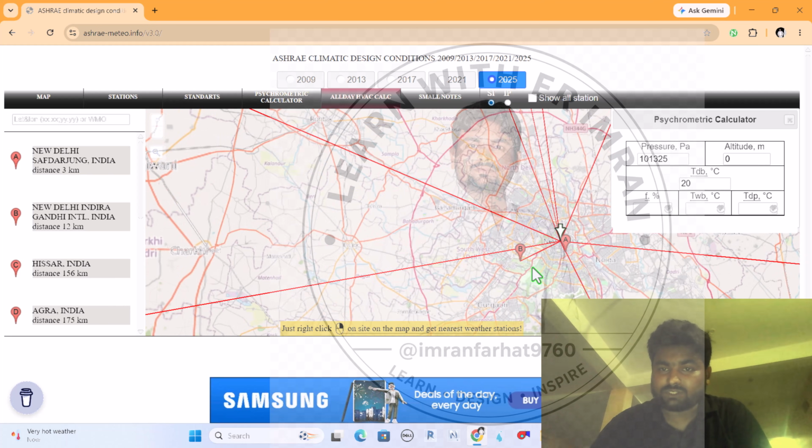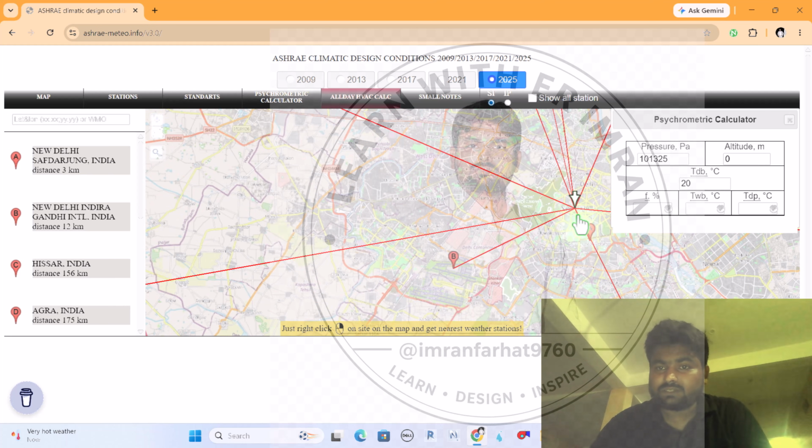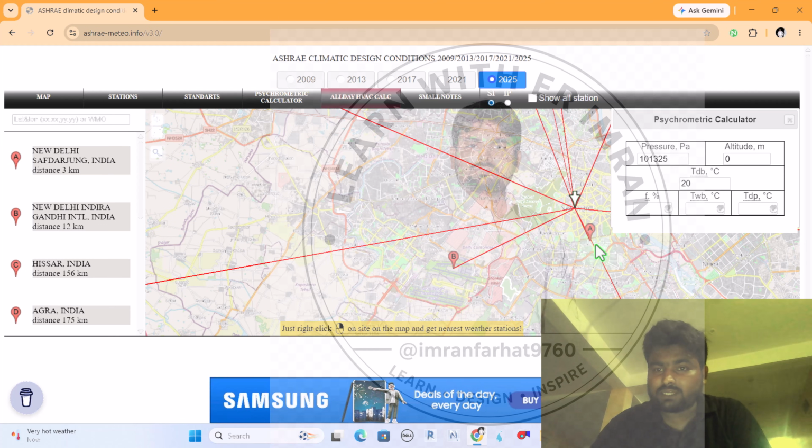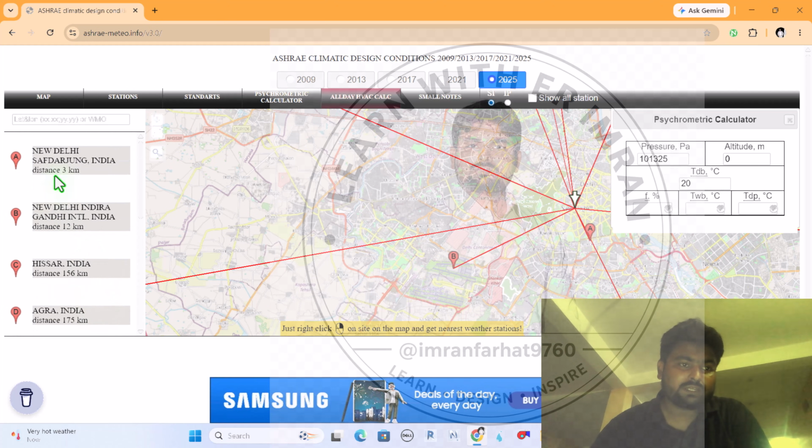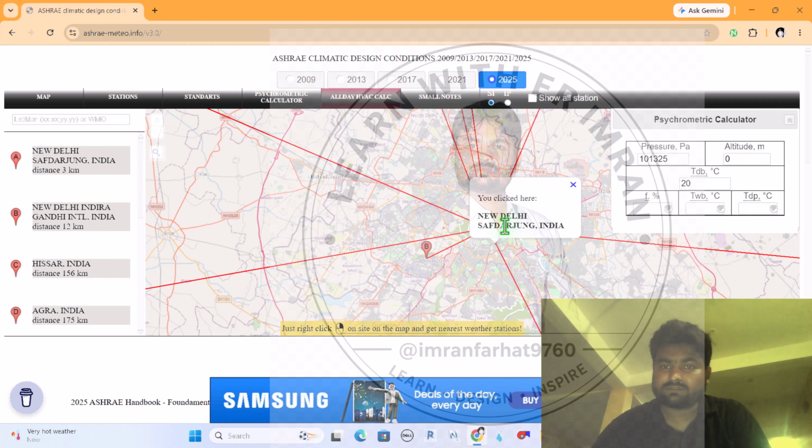We always select the nearest location. Near New Delhi, Lodi Colony data was taken, one is from Rajnagar. Which one is near, like 3 kilometers, 12 kilometers? All these distances are from New Delhi. The nearest one is Safdarganj, so I can select Safdarganj. Fine, see here, Safdarganj.